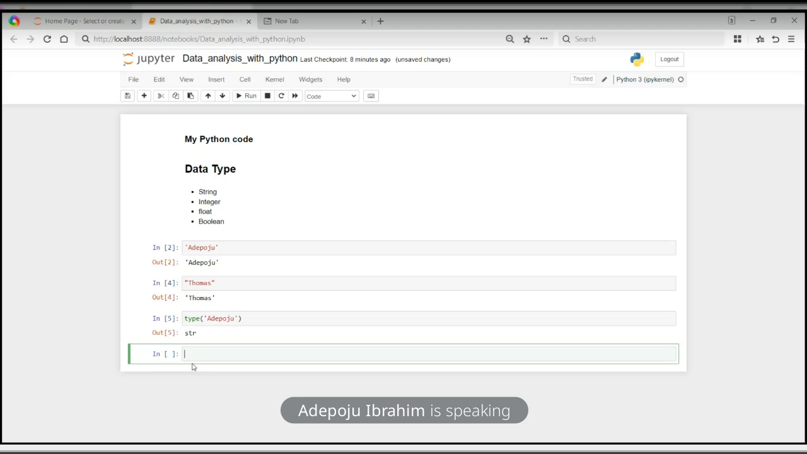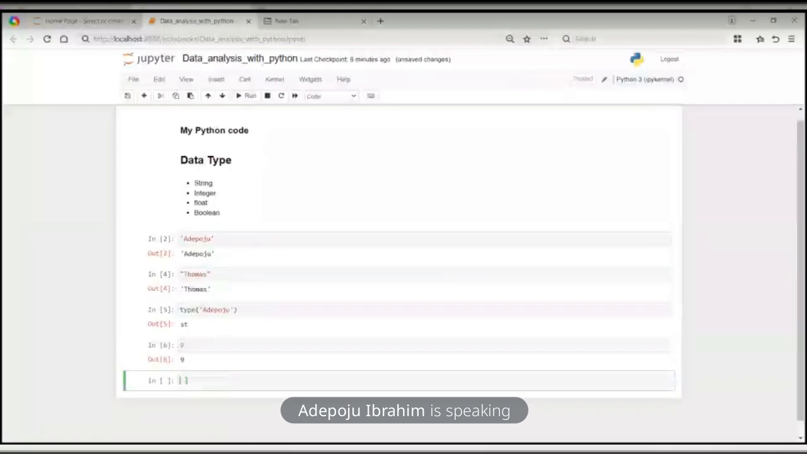Now, if you are talking about integer, as you already know in mathematics, an integer is a whole number, be it positive, negative, or 0. So how can we know that? If I just press 9, you can see that it repeats 9 for us again. So it shows that 9 is a number. But when I type only Adepoju, it gives me an error. But when I type 9, it gives me a number. So 9 is an integer. How can you know that 9 is an integer? Just type type, a function to check the data type in Python.